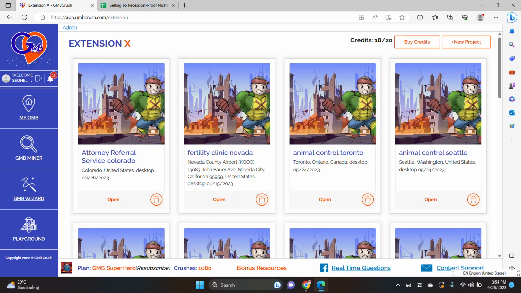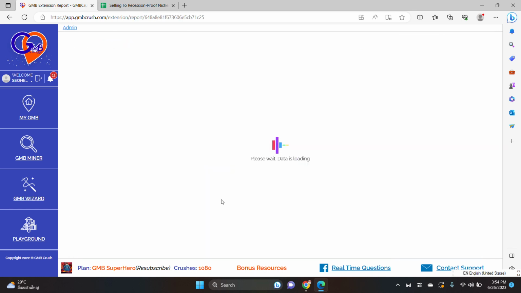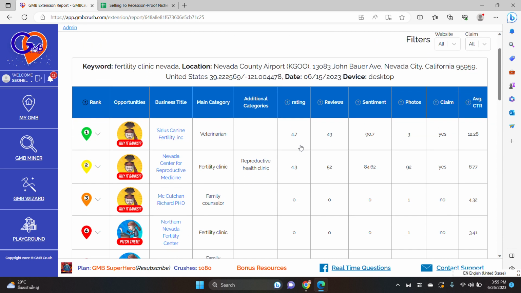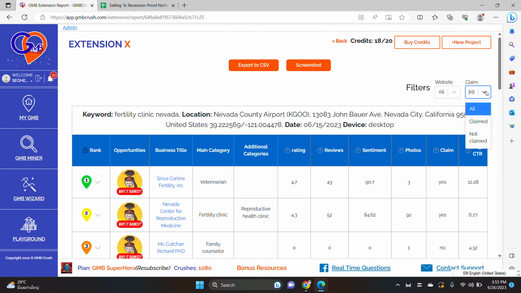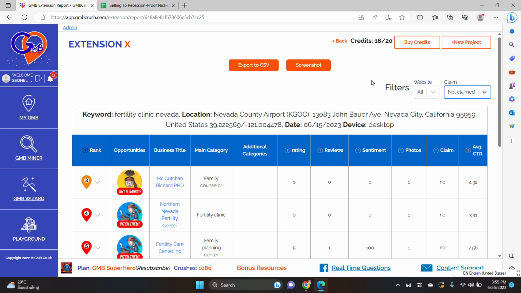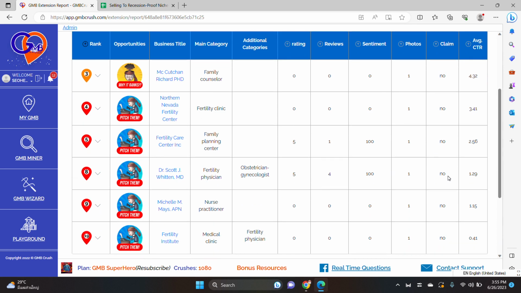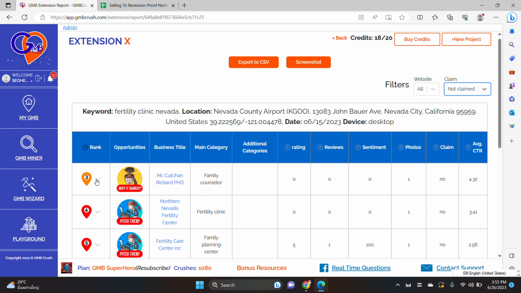I was running an audit a couple of days ago, and I just want to show you something very interesting. Look at this. So I was running an audit for the keywords fertility clinic in Nevada. Basically, spot number 3, no, it's unclaimed. Look at this. This is crazy, right? Spot number 4, unclaimed. Spot number 5, unclaimed. Spot number 8, unclaimed. But this is amazing, right?